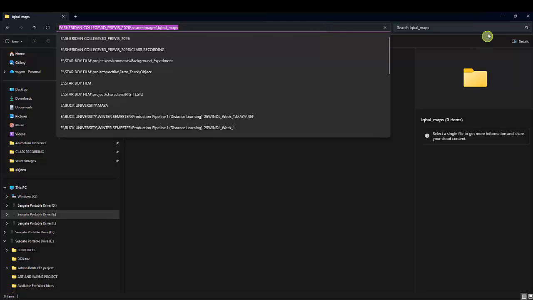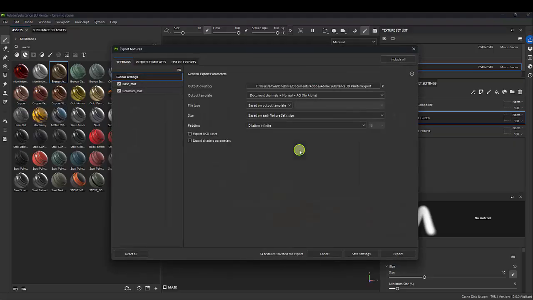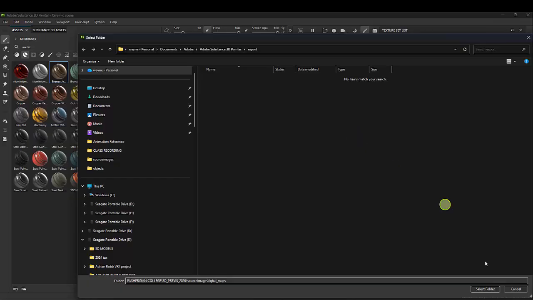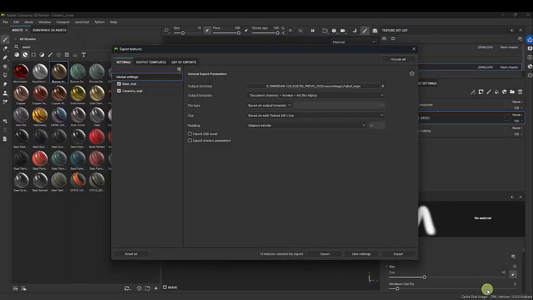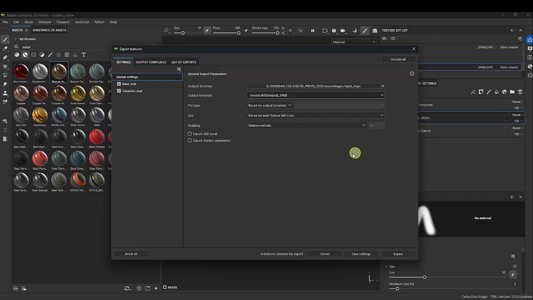I'm going to click on the link, copy the link, simply go to File, Export Textures, Output Directory, click on here, paste the link, Iqbal map, and select. Document template. Remember, we created one for one of your classmates. So this one is called Arnold. Use the middle mouse button to scroll. I want Arnold Sheridan, here, SHHR. That's what we created. Select it.